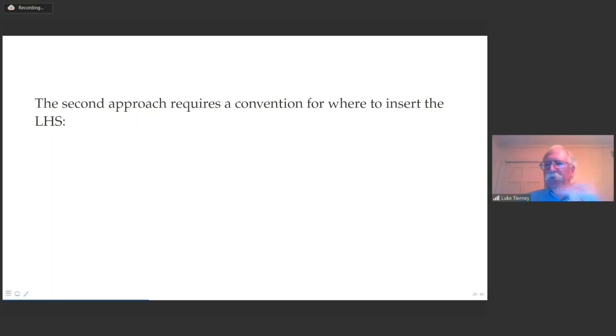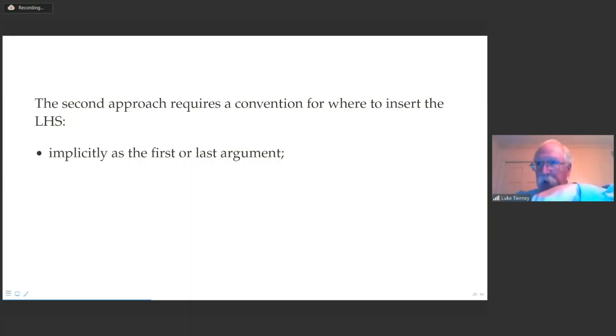So the second approach, which you think of as a substitution, you take the right-hand side and insert the left-hand side and then evaluate. You need some mechanism or convention for where you put the left-hand side result. There are implicit conventions, like what's used in most cases in the magrittr pipe and the new base pipe, which is to put the left-hand side as the first argument of the function, followed by whatever other arguments there might be listed explicitly. So it's an implicit first argument approach. Some languages do it last argument.